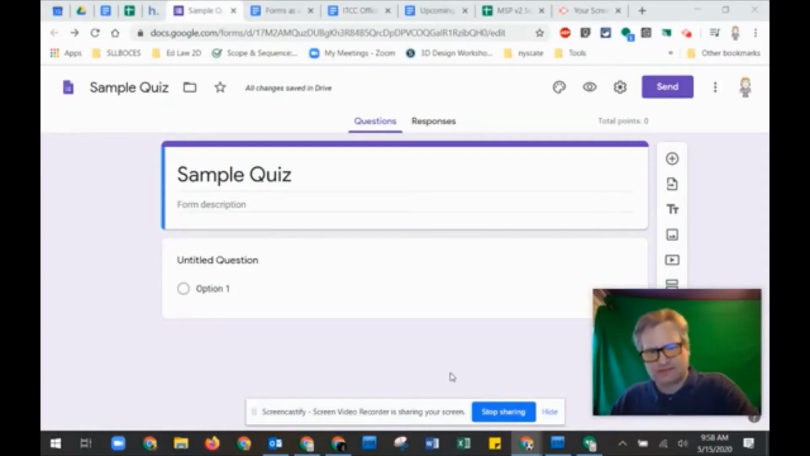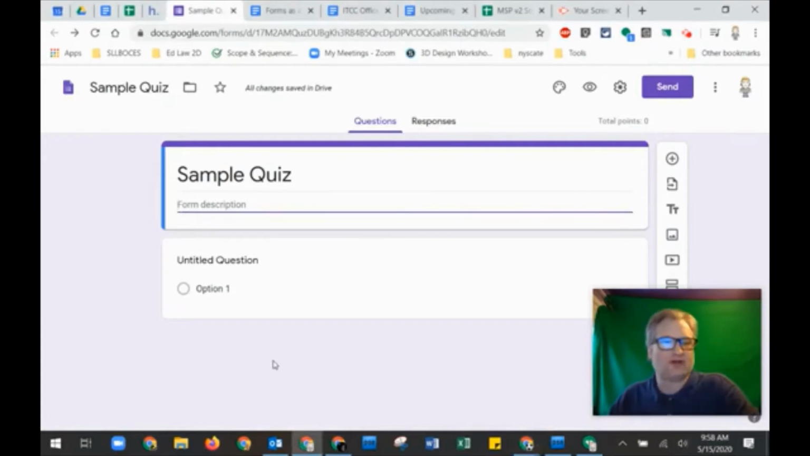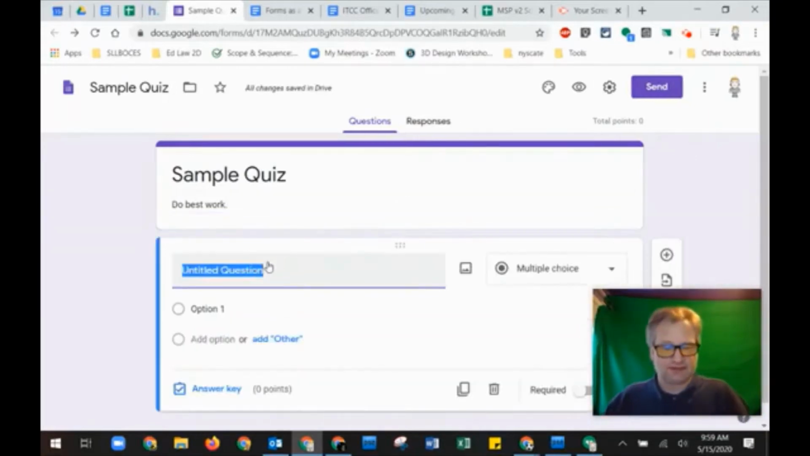I suppose the next step in our quest for completing our quiz is to start the quiz. So underneath the title of the quiz, this might be where you would mention things like do your best work, complete all answers, the typical pre-test explanation. And then we can actually get to our questions. We'll do a multiple choice question first.